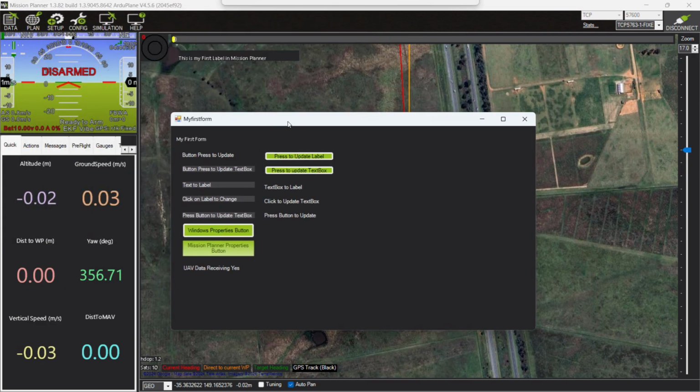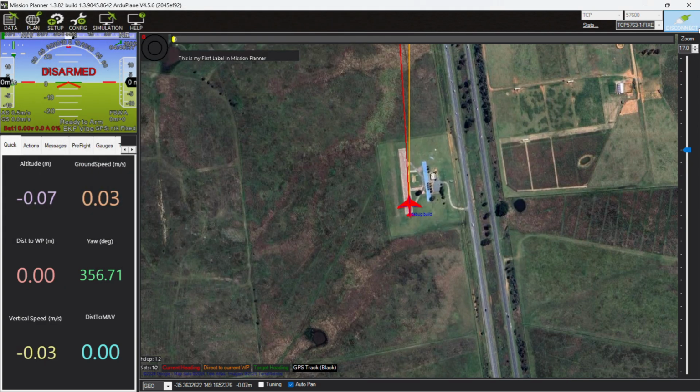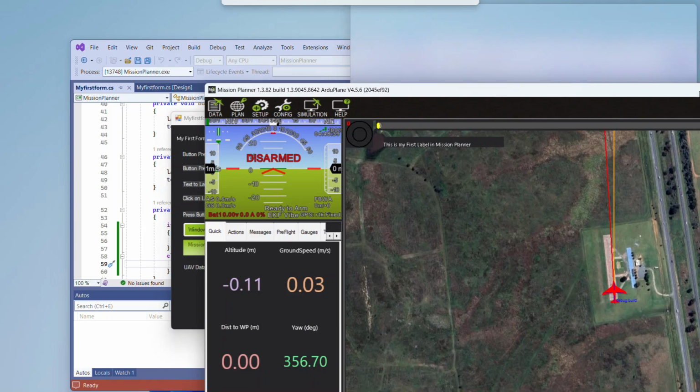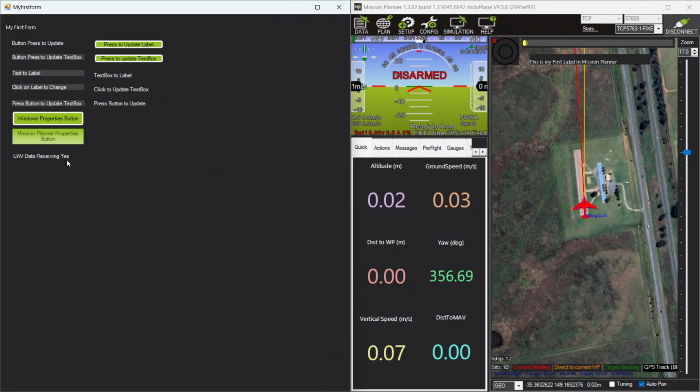Yes. As you can see, I'm going to connect and disconnect the Mission Planner, and we have successfully developed our first task and we got the success.